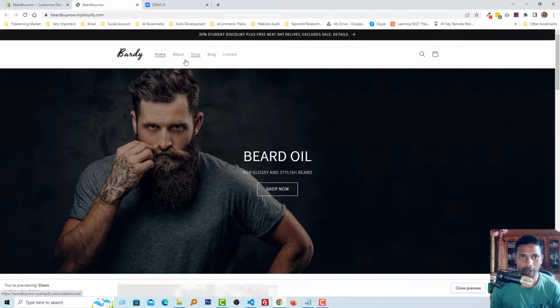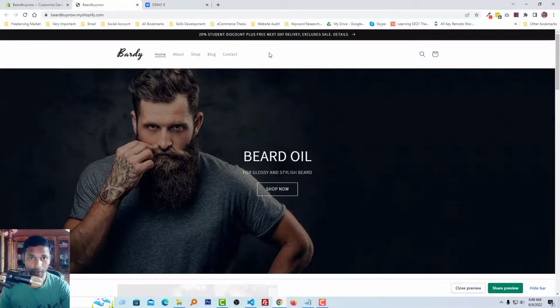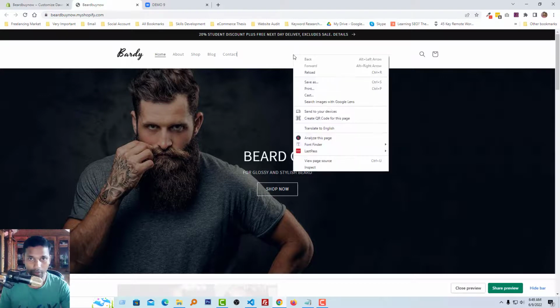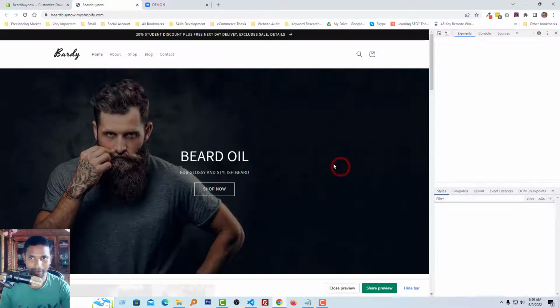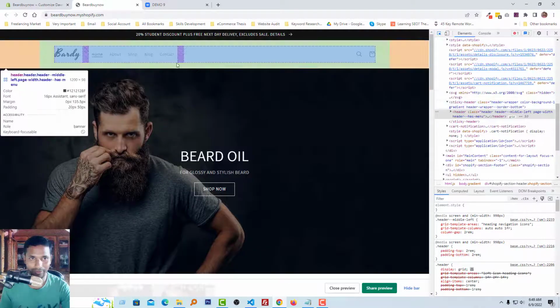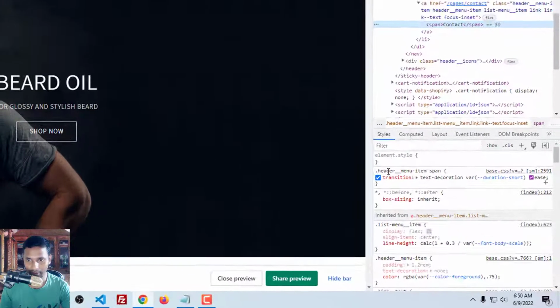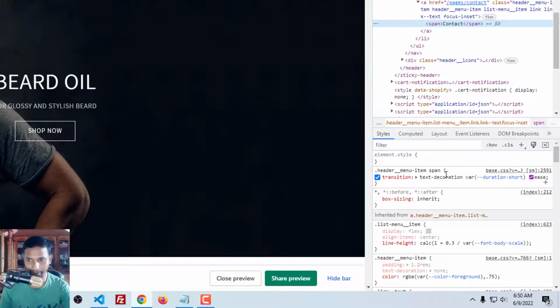Then we are going to change the top menu item font size, increase the font size of this menu item. To do this I am going to click the right button of my mouse, then open Inspect, then click on the element selector and select the menu item. When we have selected the menu item, we get a class here. Its name is header menu item span, and here I am going to add new CSS code.